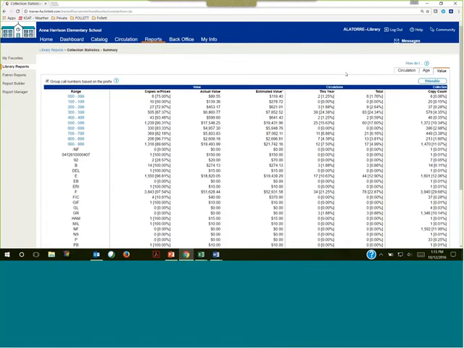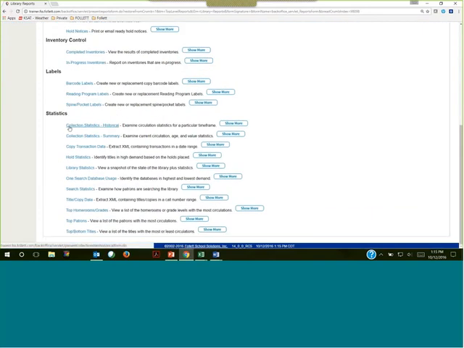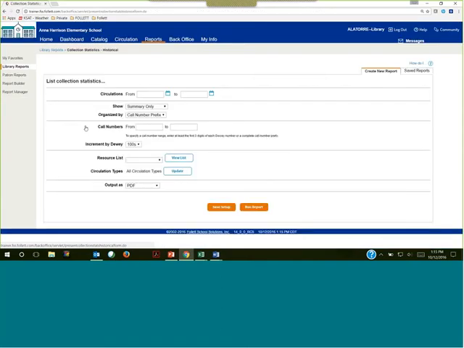Let's look now at the historical report. So I go back to my library reports, scroll back down to statistics, and we're going to click on Collection Statistics Historical. This report loads quickly because we're going to be establishing the parameters in the Create New Report subtab. So we can specify circulation dates. If I want to go back to the start of 2013 and take it through the end of September this year, that gives me almost 4 full years.